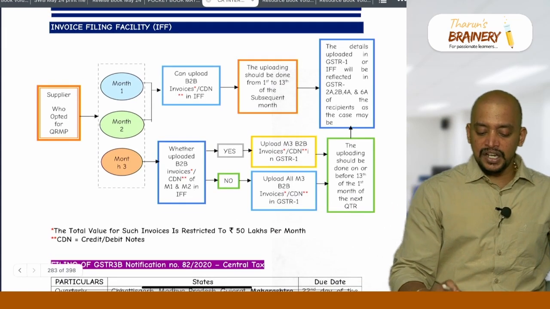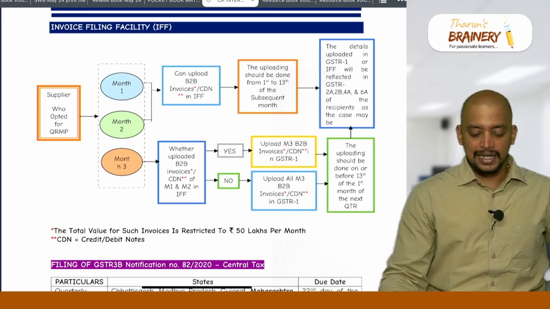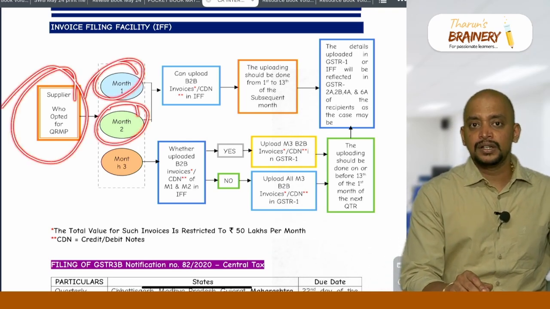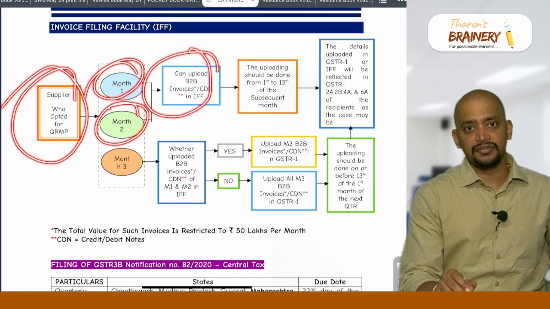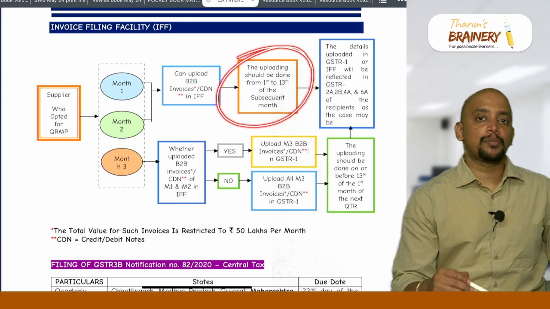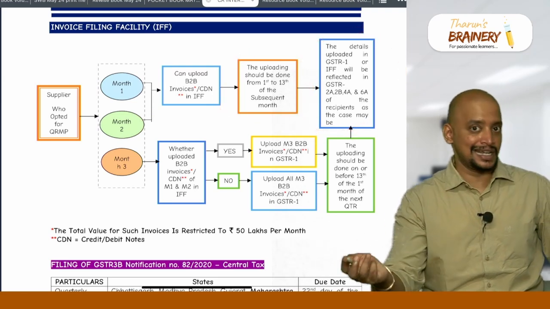Then if you see the invoice furnishing facility. There is a supplier who opted for QRMP, for month 1 and month 2. If they upload the details in IFF, then only third month details they need to upload. And these details should be uploaded by 13th of the month following every month, and it will be reflected in 2B of the recipient, and they can take ITC.